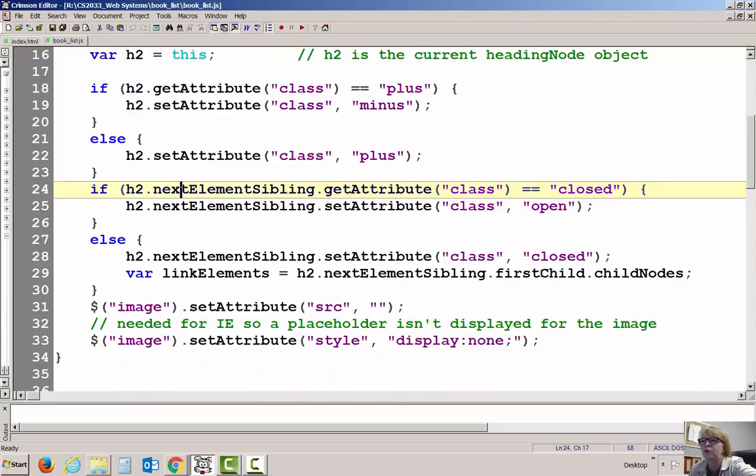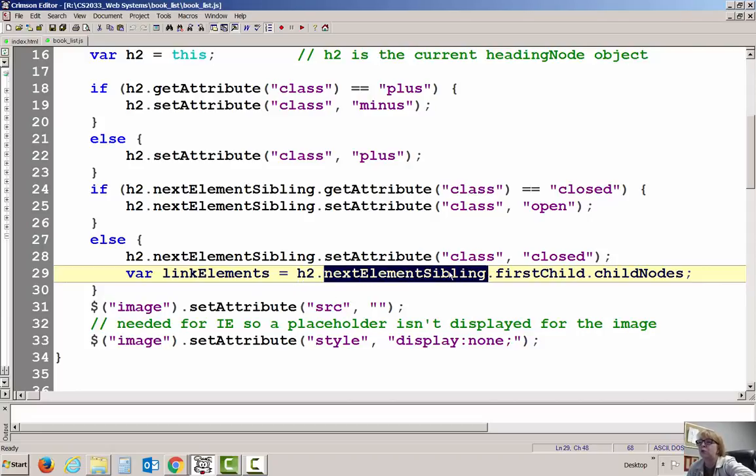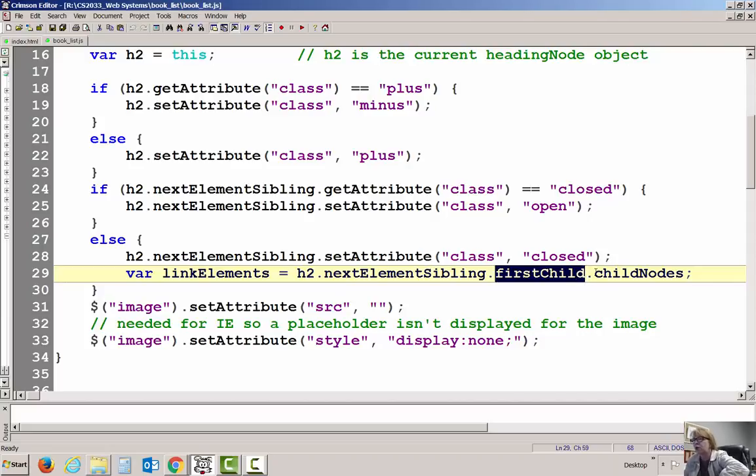So if this is true, I need to build my link elements from that current div, or current H2 next element sibling, which is my div, first child, which is my UL, child nodes, which are all the LIs. So I'm building the array so I can display it. Okay.